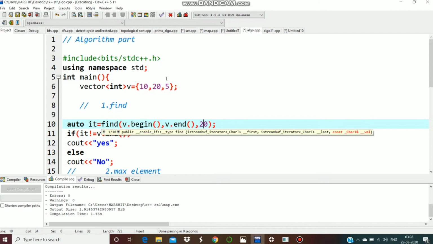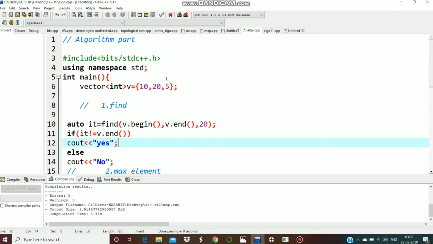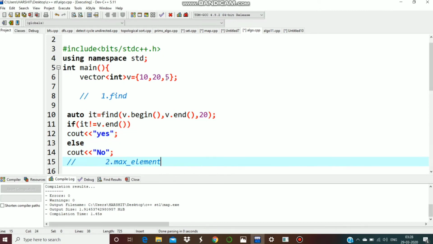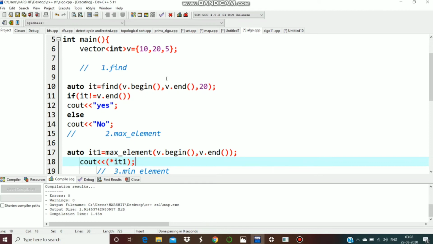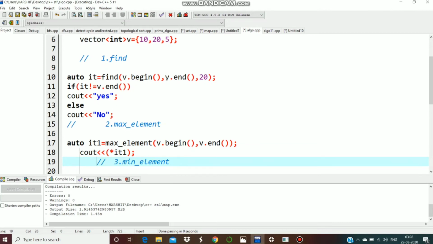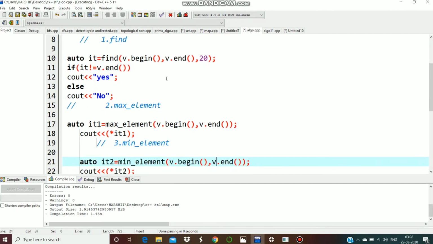Next is max_element. Max_element also returns an iterator, and the syntax is max_element(v.begin(), v.end()). This is basically used to find the maximum element inside container v, and it will print the value by using star it1. Similarly, min_element is there. The way max_element works, the same way min_element works, it will return the minimum element of vector v.